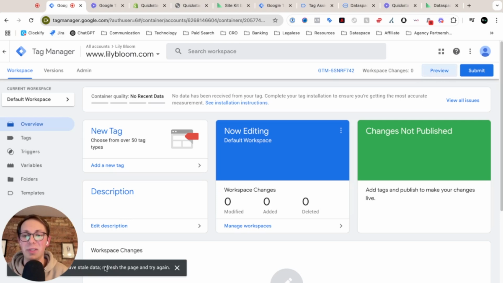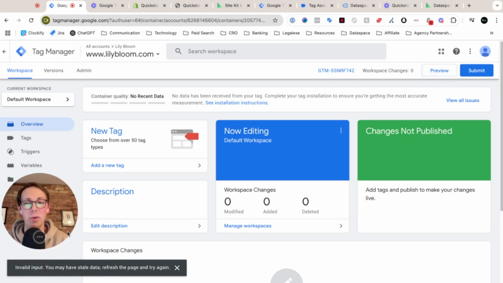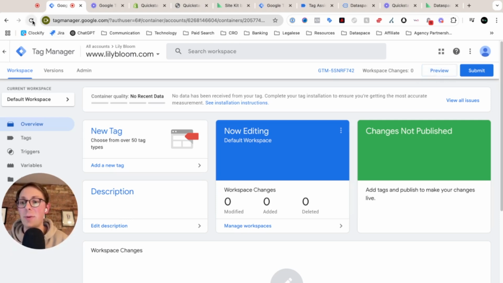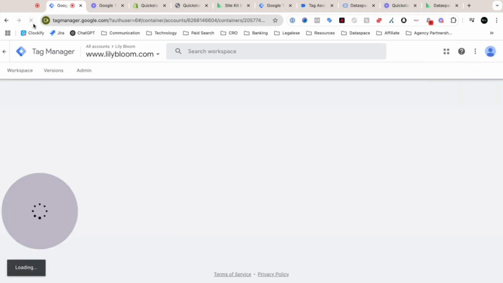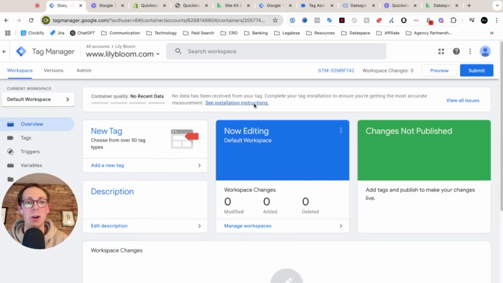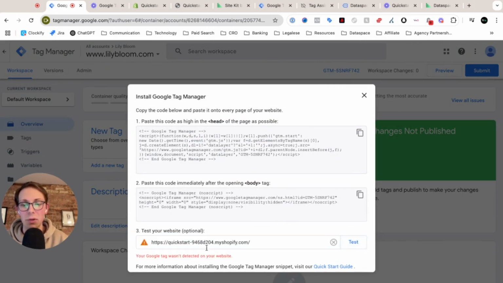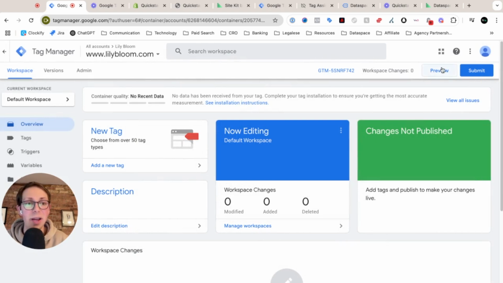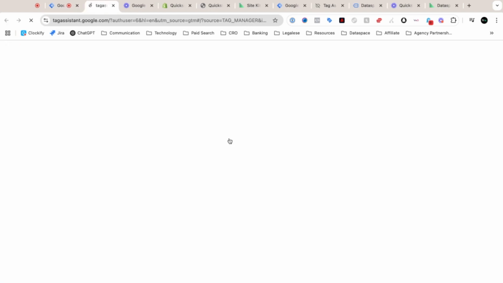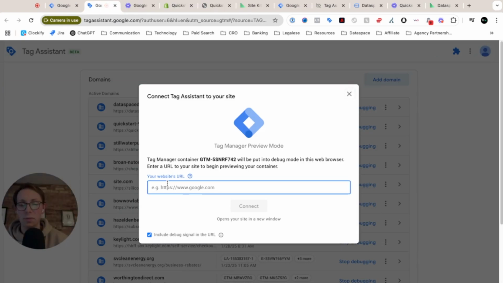And you can see here we have a stale state. That's likely why we are not seeing this. So I'm actually going to go ahead and refresh the whole page. And if you do encounter this issue, that might be why. Let's actually try what we were doing before and see if that would fix that. Google tag was not detected on your website. Okay, that is fine because we're going to use the preview method to verify this as well.